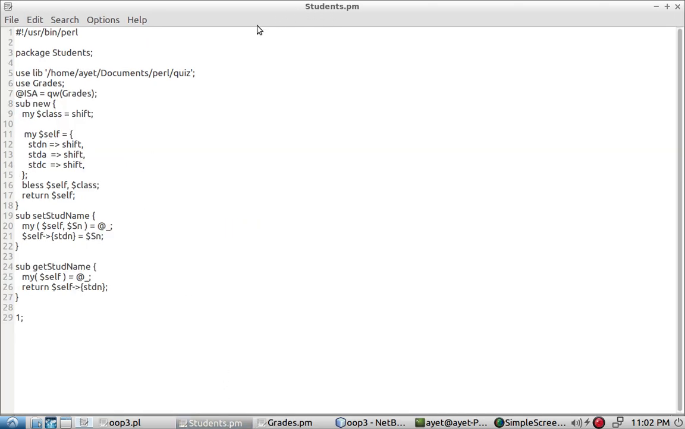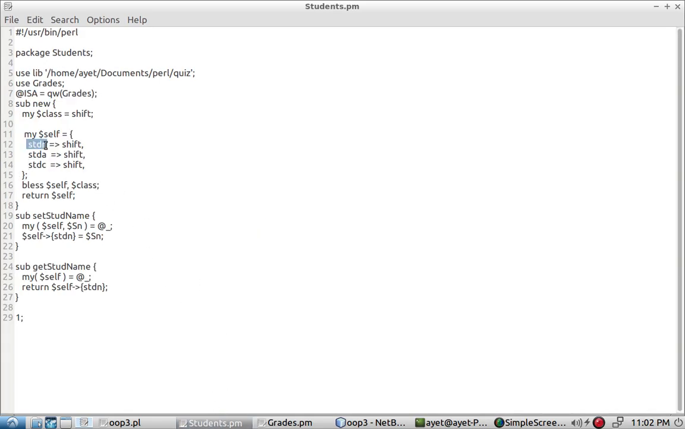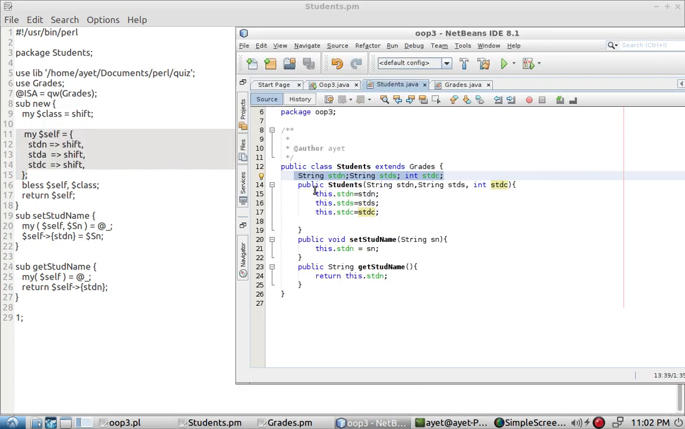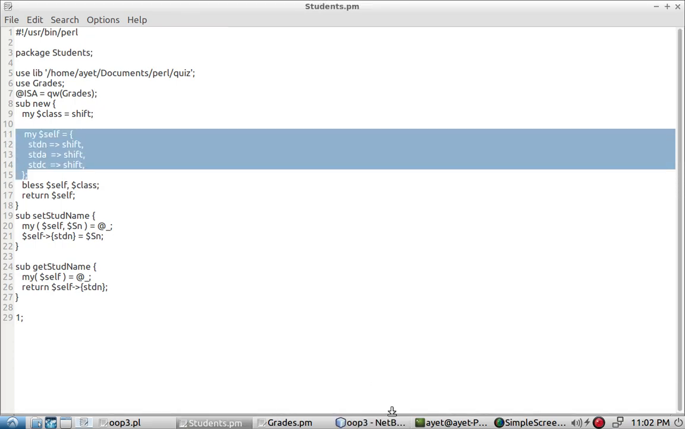For the students class, I did not declare any class variables like this, because automatically every time you use this, you're declaring a class variable and a parameter inside the constructor. So all three variables are going to be assigned to the class variable. That's how this statement works.